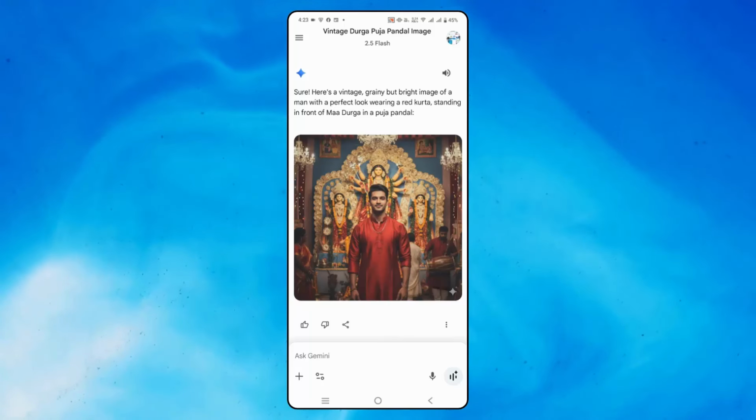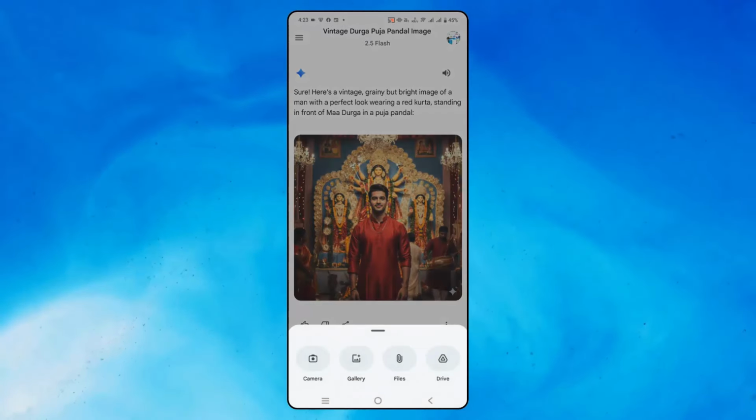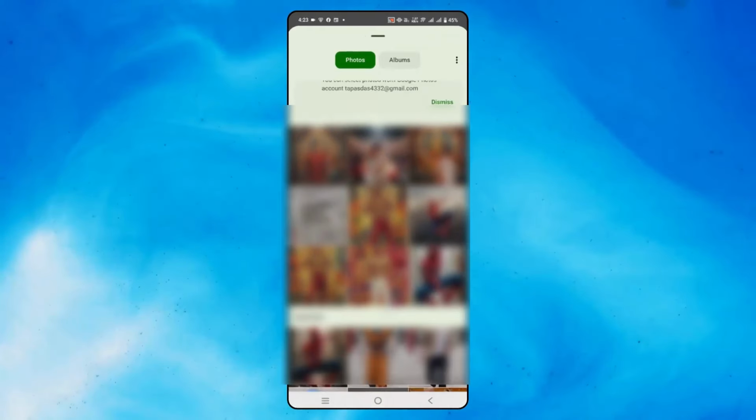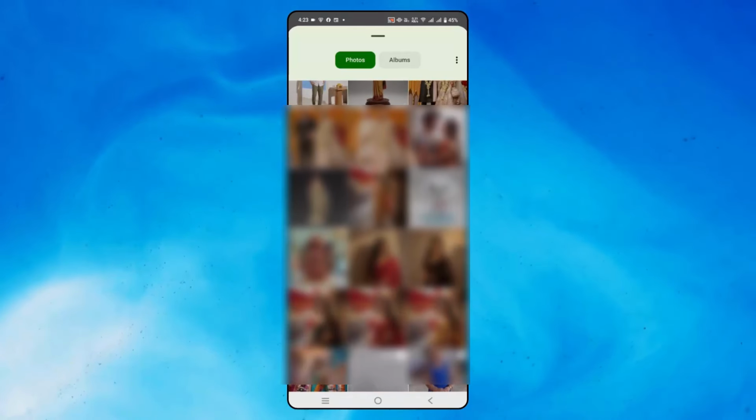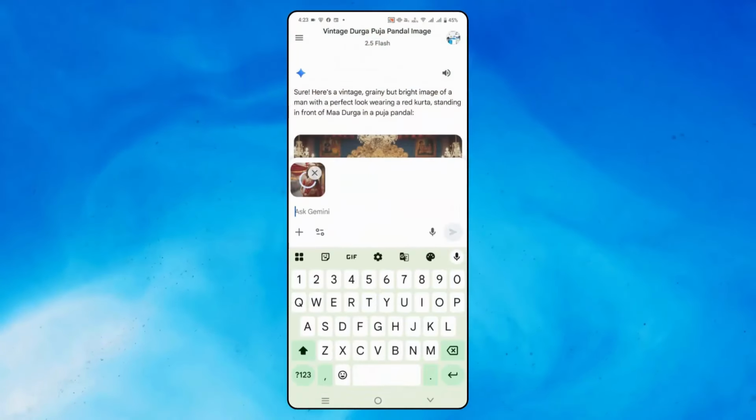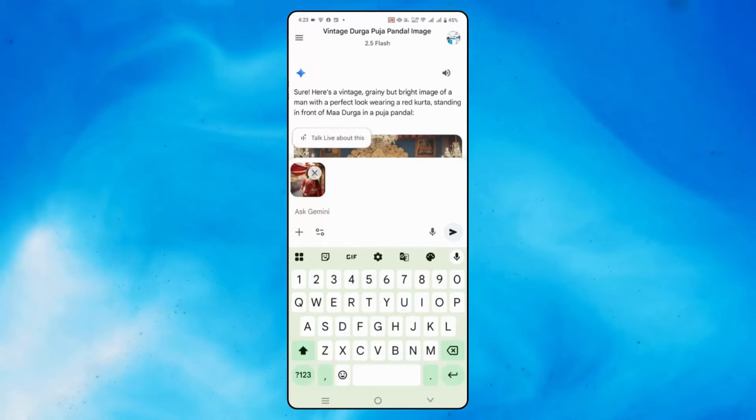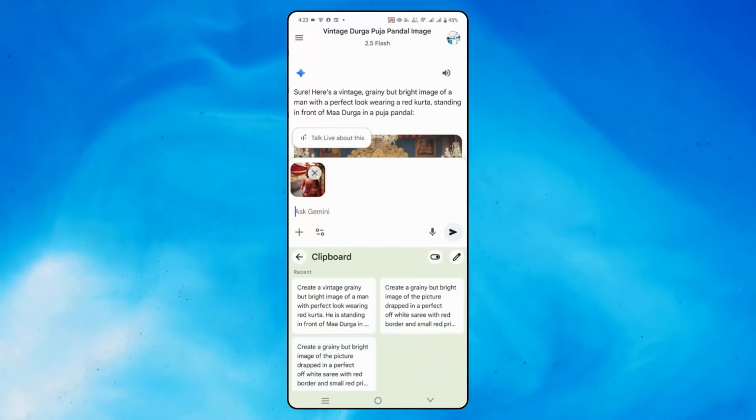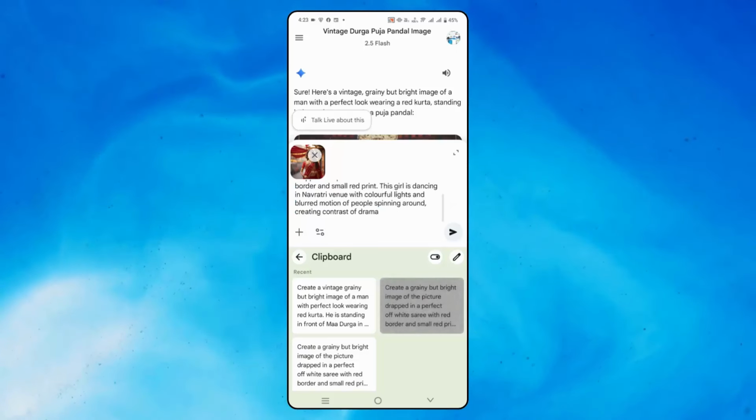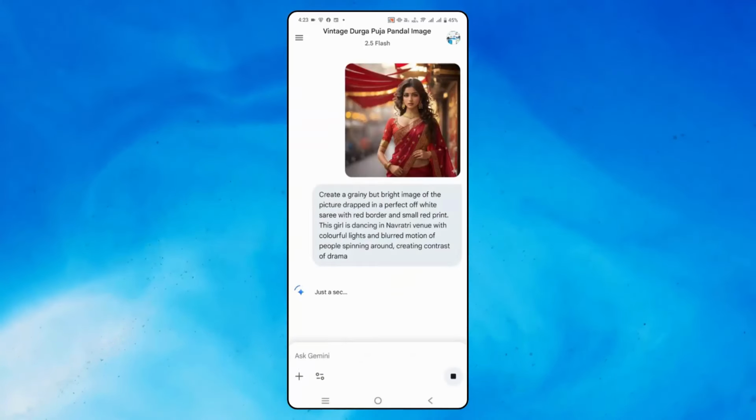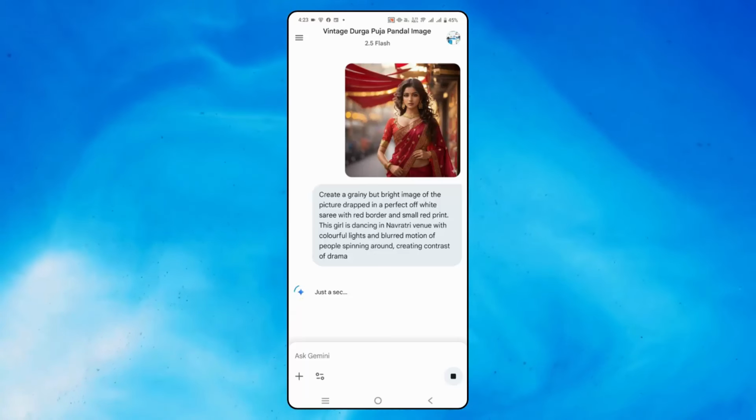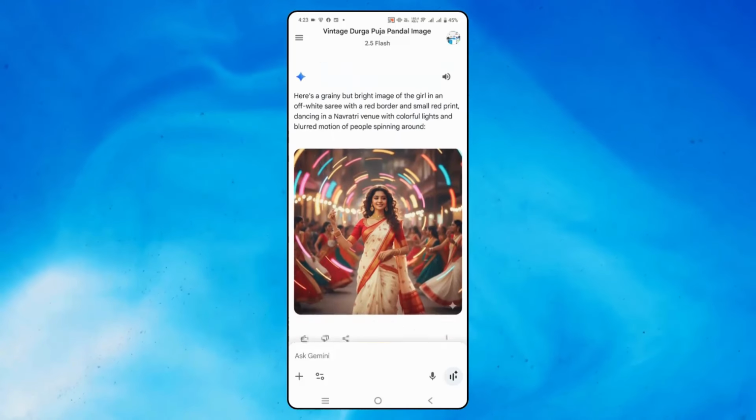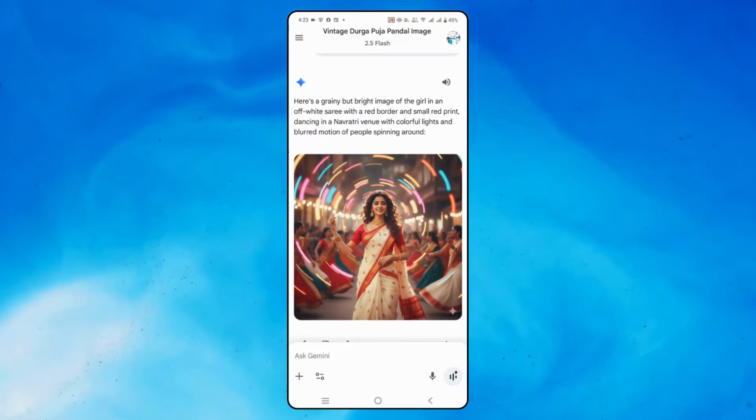girl or a woman. So you need to upload any girl photo. For that, click on the plus icon over here, then go to the gallery. Then select your picture over here, click on done, and here you need to enter the prompt. So for that, here I have entered the prompt, and you need to wait for some time. And here you can see the image has been created, whatever prompt I have provided.